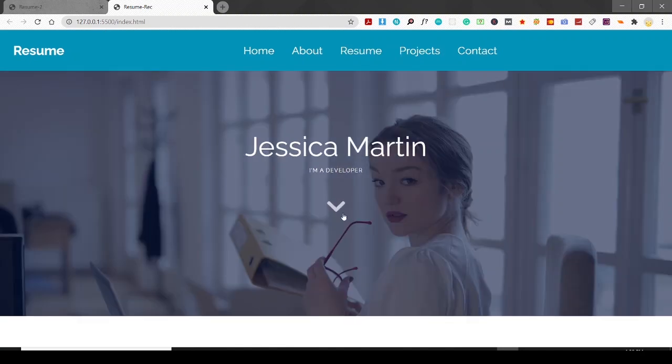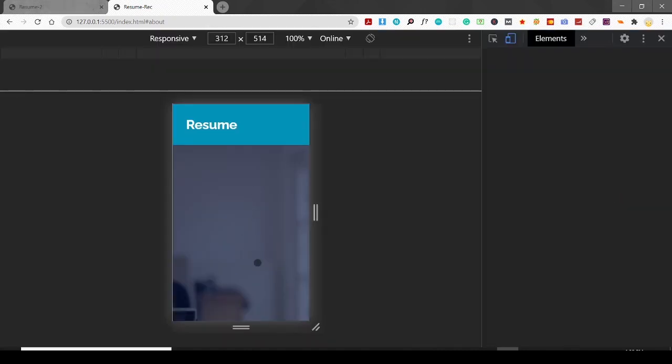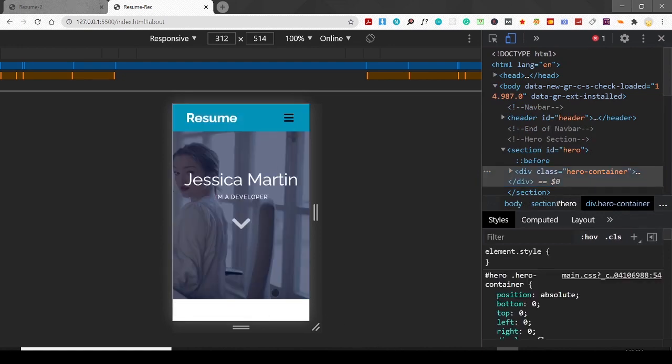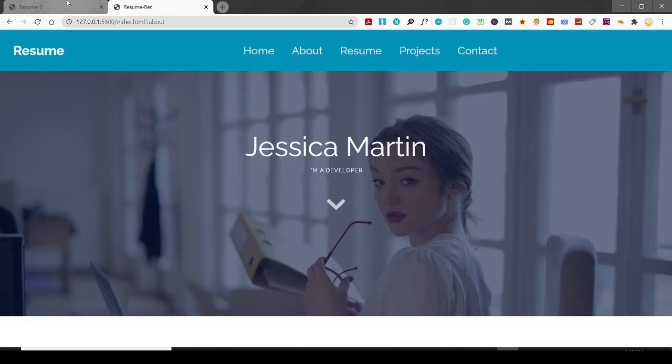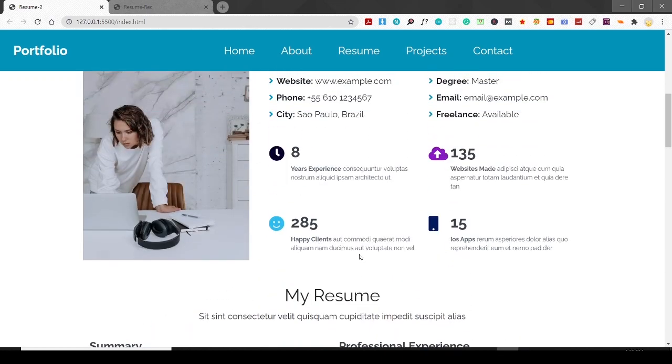Okay, we have a nice animated arrow, and then we have to go to the responsive screen to see that. Okay, so now it's looking good. We are done with the hero section also. Now let's go and start working with this about section.